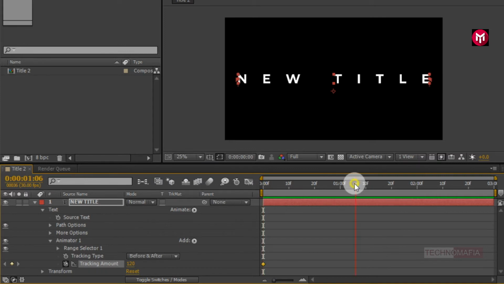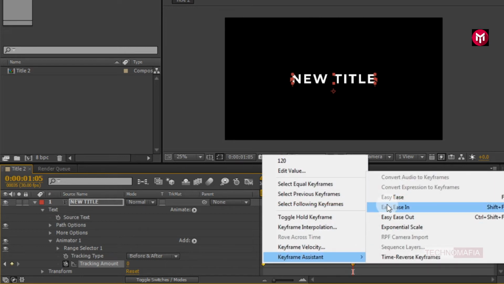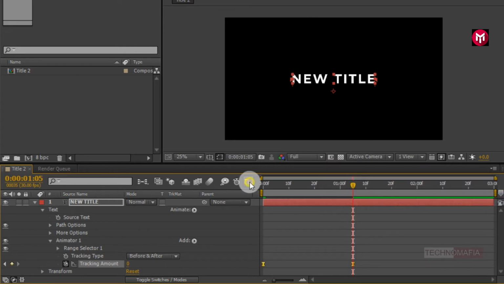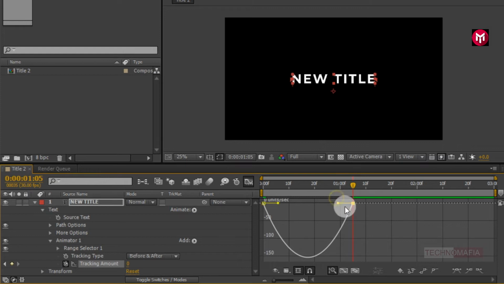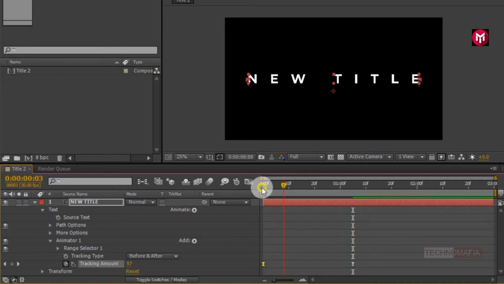Now go at 1 second and 5 frames. Now change tracking amount to 0. Now select both keyframes. Change keyframe assistant to easy ease. Now adjust the speed graph as shown. Now you can see the preview.